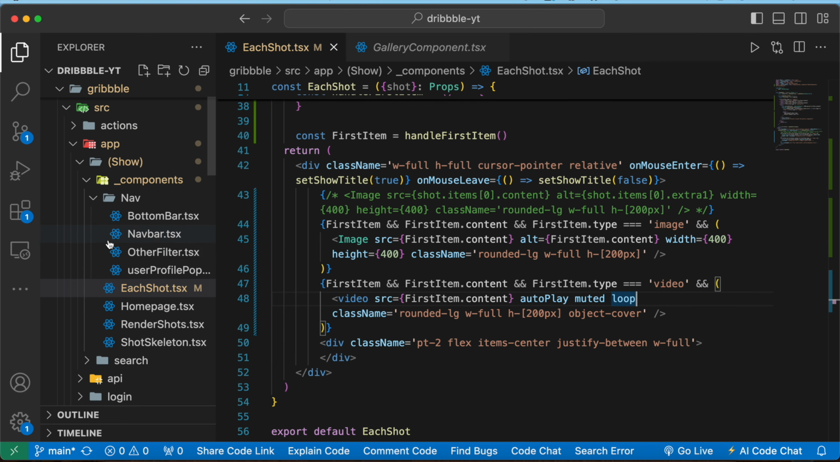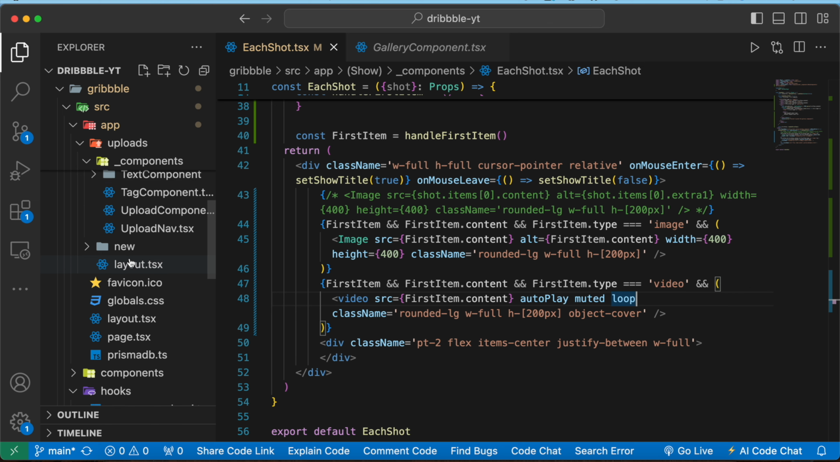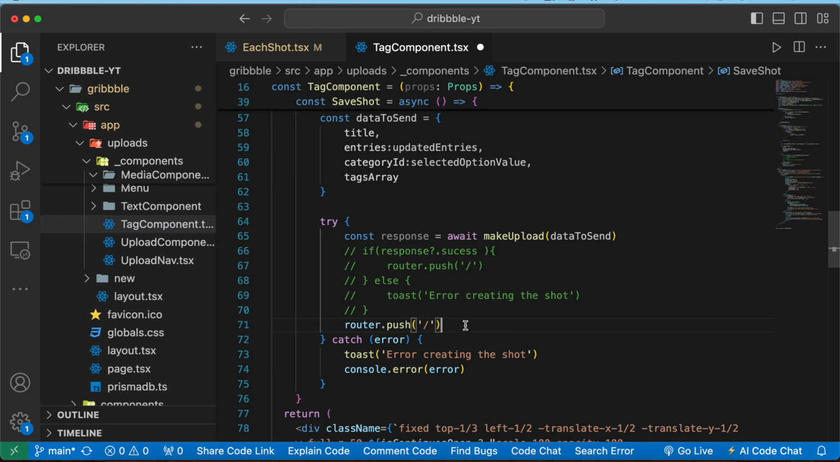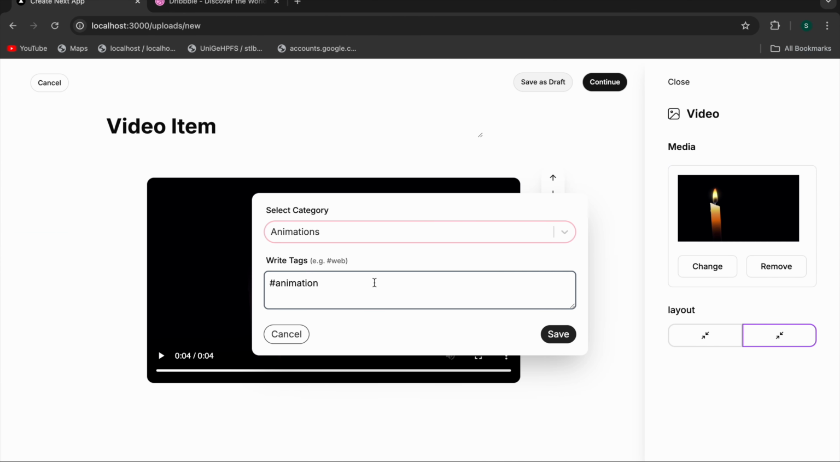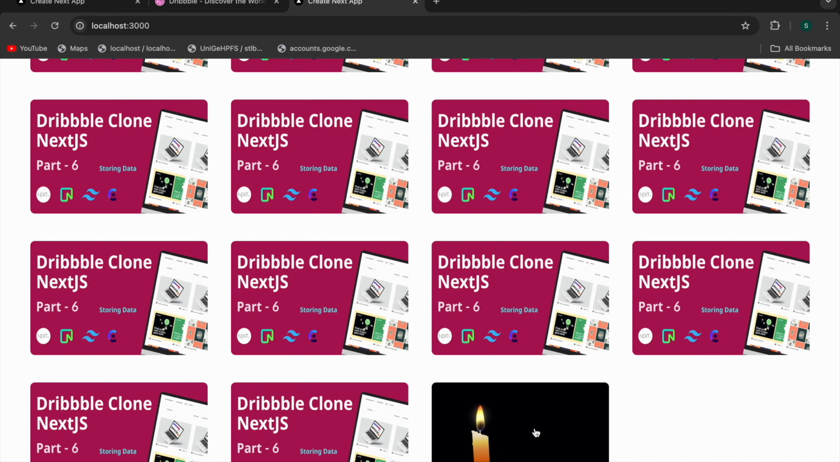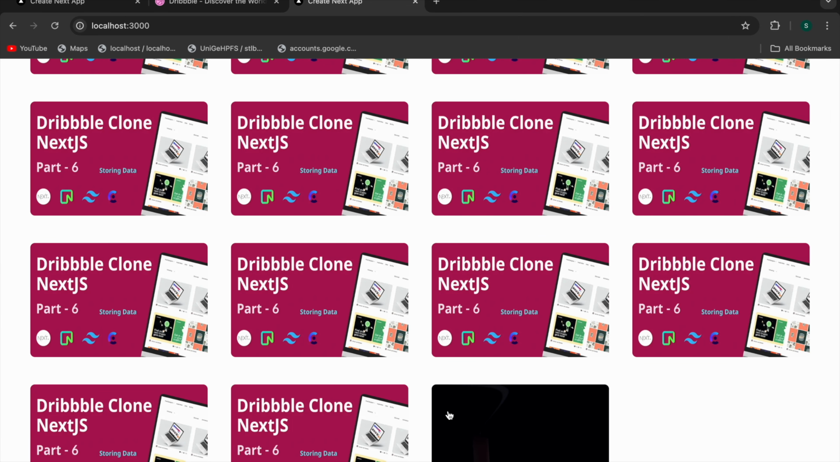Okay, now I can just continue, add a category animation, hashtag animation, and then I can save. I think I should add a redirect button. I think I added it, but I don't know why this is not working. So this is the router.push. After we have the response, we are going to redirect the user to the home page. I'm going to the localhost, and here as you can see we have the video.